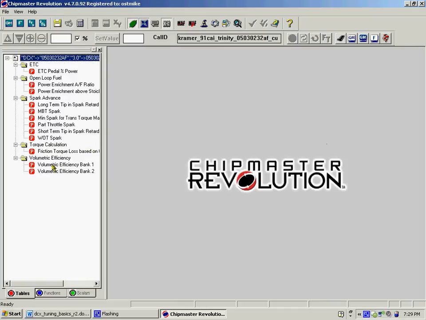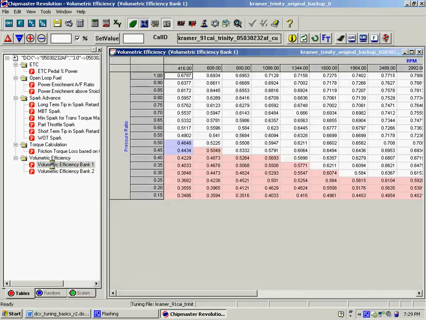I'm going to go ahead and click on one of these under volumetric efficiency. I'm going to take bank one, double click it. There you go. Okay, real quick, anything highlighted in red has a value that's been increased from the factory setting. Anything in blue has been decreased from the factory setting.